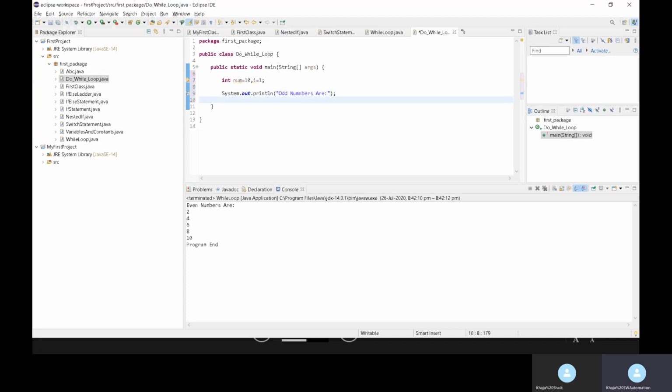I'm writing the do while loop: do, begin. Here System.out.println, I am printing the value of i first, and after that i += 2. And after this I'm writing the condition: while i is less than or equal to number. In a do while loop, the while condition should be terminated with a semicolon, otherwise it will throw an error.